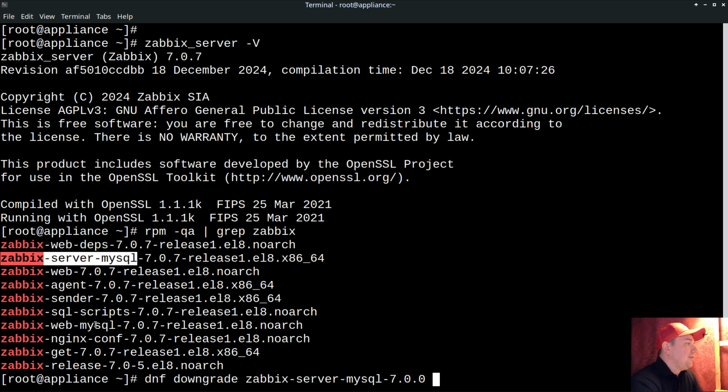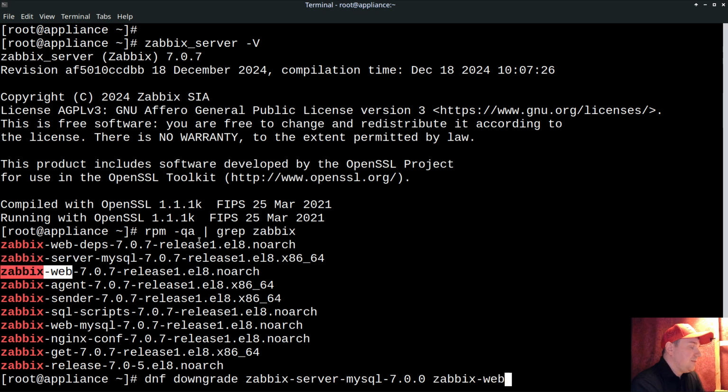-7.0.0, and also if I care to downgrade the front end, I will select the base package of the front end, which will bring along some dependencies.